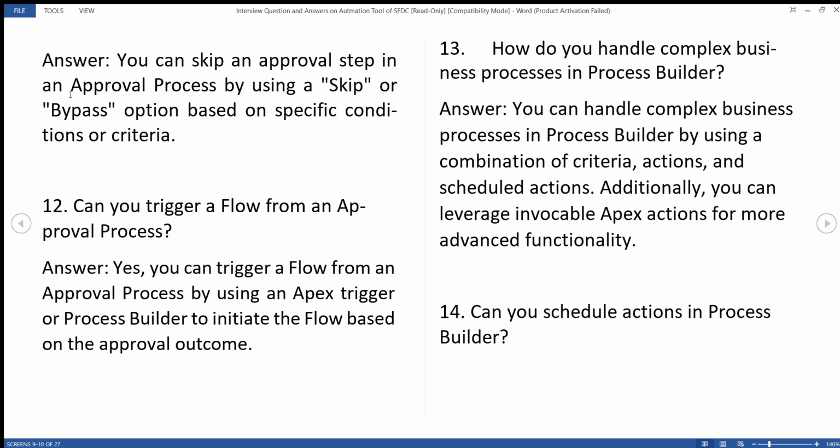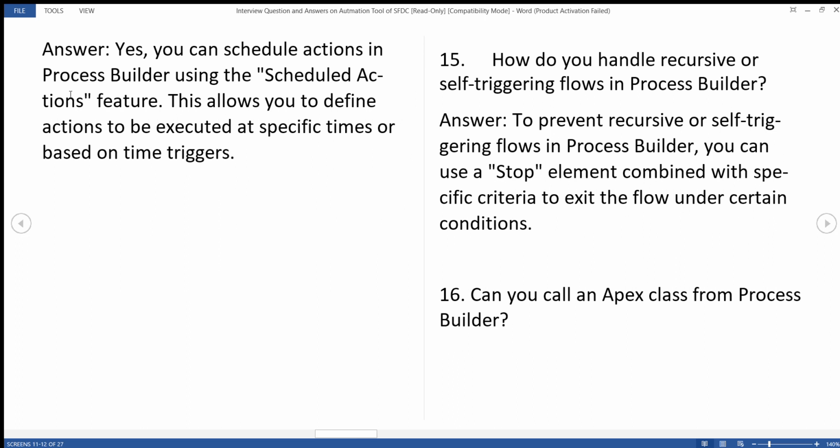Can you schedule actions in process builder? Yes, you can schedule actions in Process Builder using the scheduled actions feature. This allows you to define actions to be executed at specific times or based on time triggers.